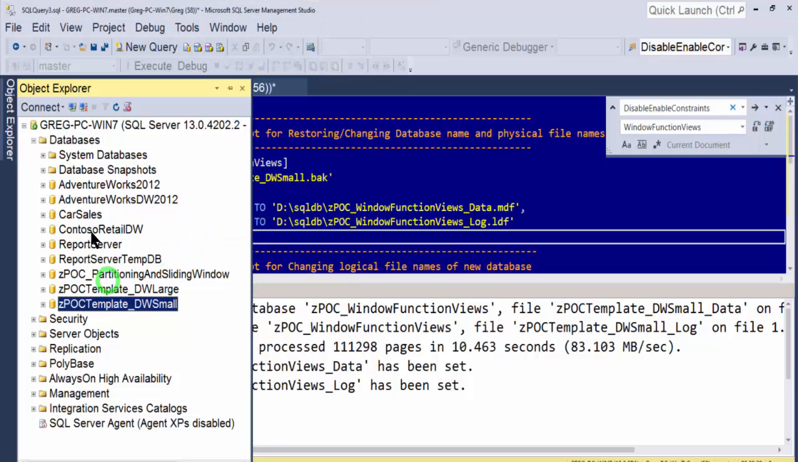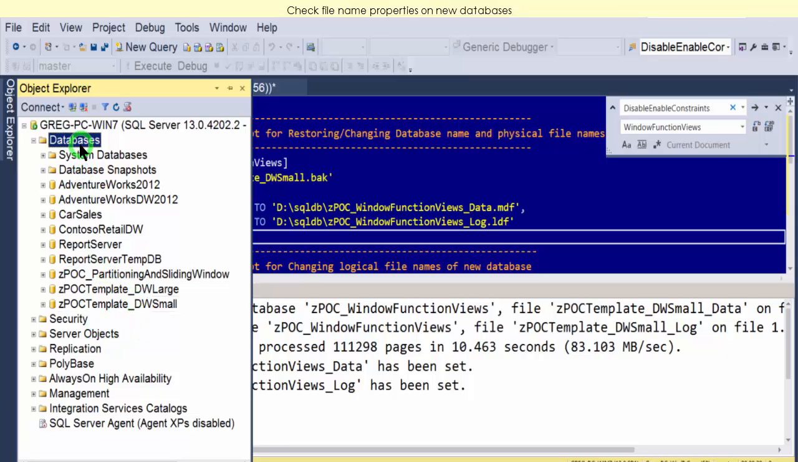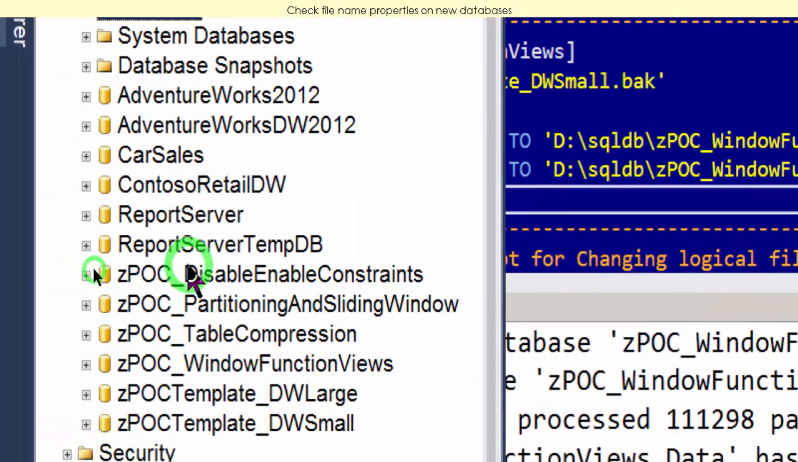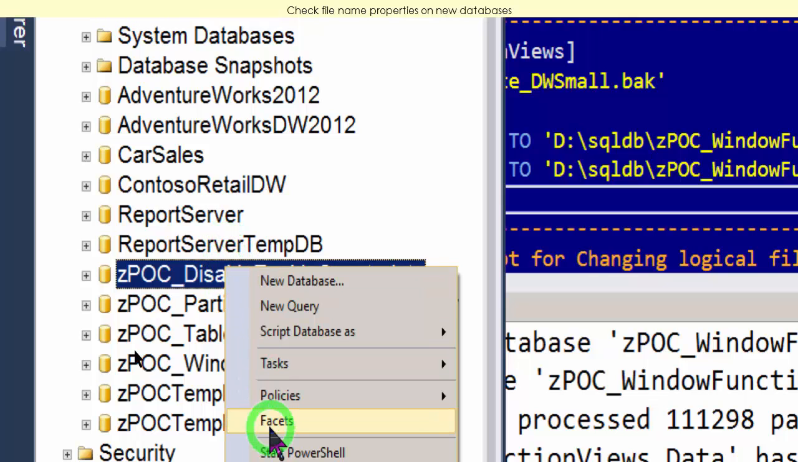And let's do a refresh here. Now we notice that they're not here now, but I refresh. There they are. POC disable enable constraints, POC partitioning and sliding window, POC table compression, POC window functions. All these are ready for backup, and they'll be separate, okay?